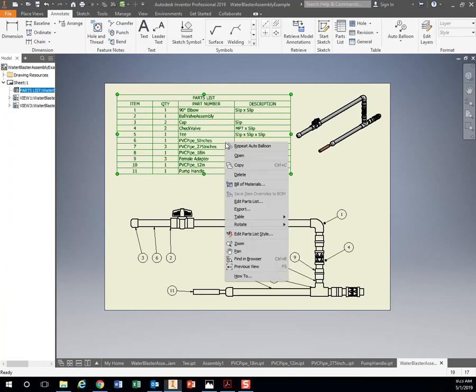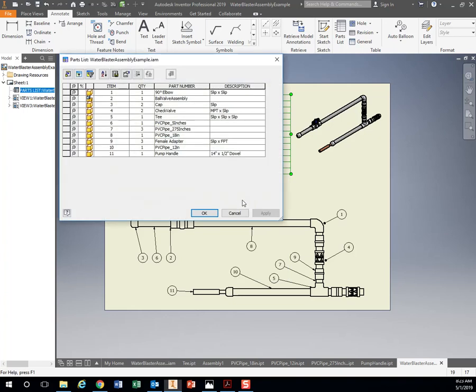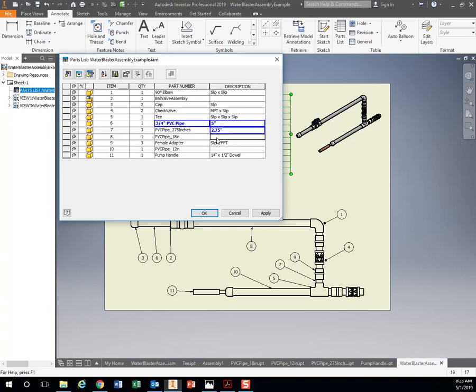So let's right-click on our parts list. Let's go to Edit Parts List. So let's say these PVC pipes, let's call this 3/4 inch PVC pipe. And let's change the description to however long it was. That one was 5 inches. This one, 2.75 inches. This one, 18 inches. 12 inches. So we're just making it easier to see.